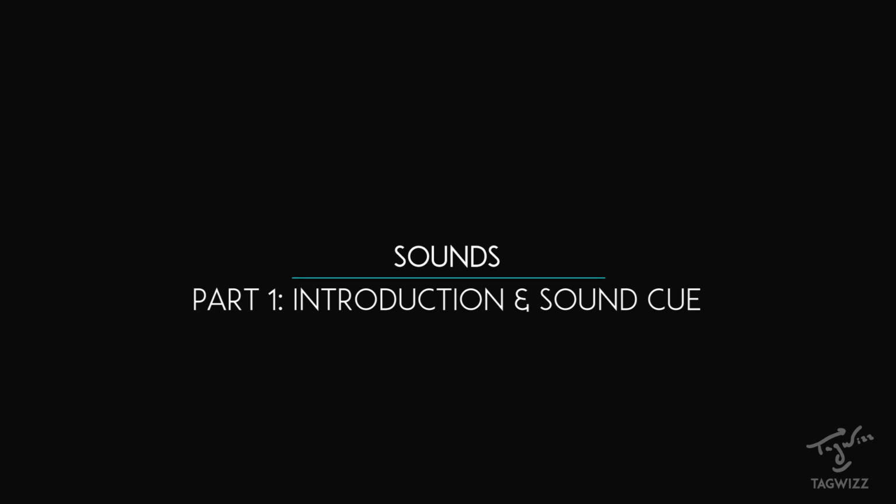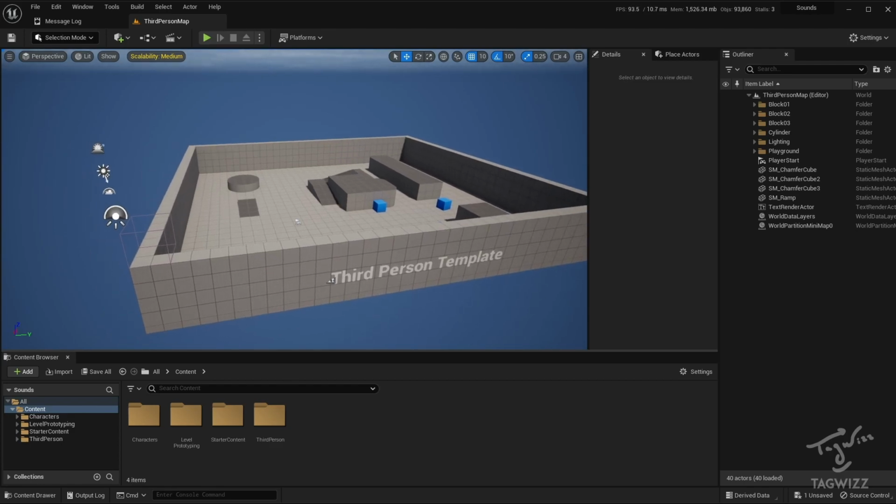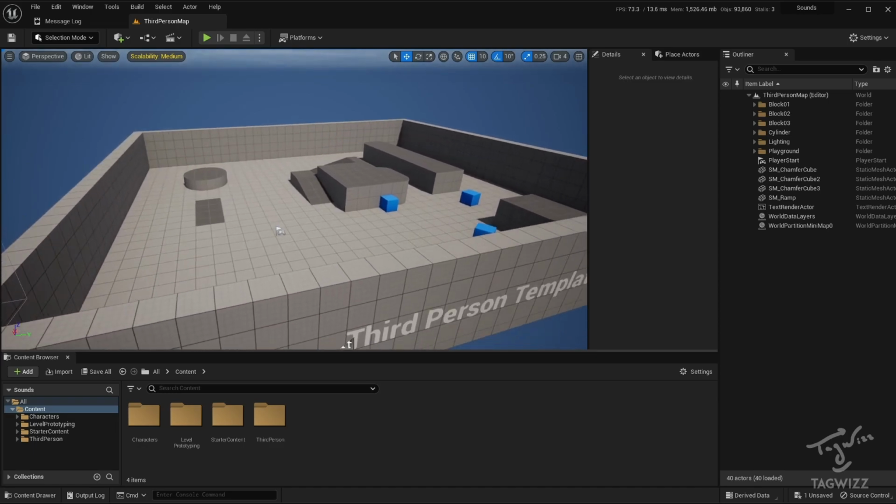In this first part we will learn about sound cues. Let's start. The implementation of sounds is a fundamental part of an immersive experience. In this series of videos we will explain the different ways that Unreal has to incorporate sound effects and ambient sounds.